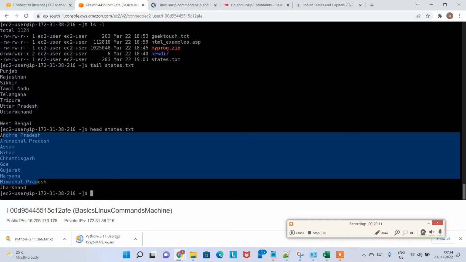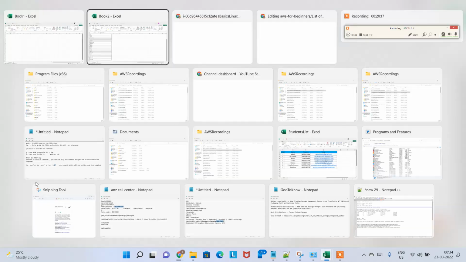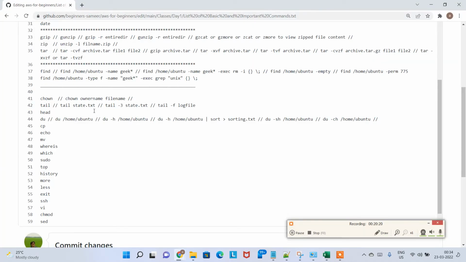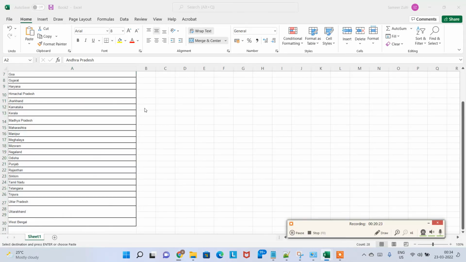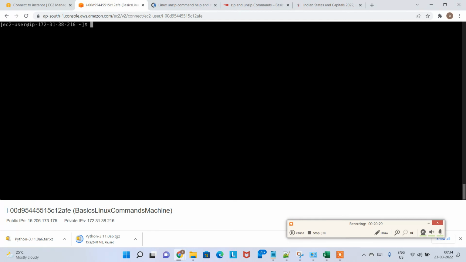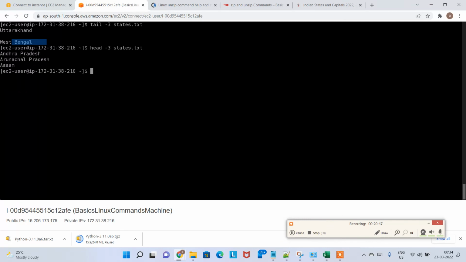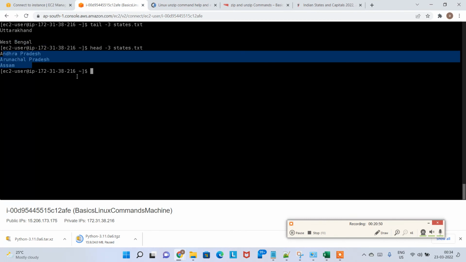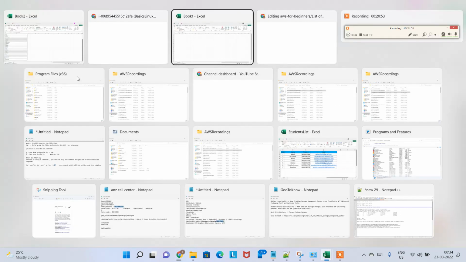Why do we have these commands? When we are checking the log of any files, it will be very helpful for you to execute these head and tail commands. And if you want to see only the last 3 lines or something, you can always do that. For example, clear, then tail hyphen 3, only the last 3 lines. See, it is counting the blank space also as a line. If you want to see the first 3 lines, head states.txt, so it will give you only the first 3 lines. So this is the functionality of head and tail, guys.